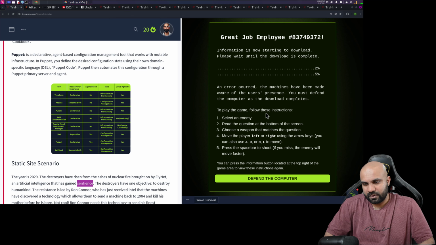To play the game, follow these instructions. Select an enemy. Read the question at the bottom of the screen. Choose a weapon that matches the question. Move the player left or right using the arrow keys. You can also use A, D, or H, L to move. Press the spacebar to shoot. If you miss, the enemy will move faster. You can press the information button located at the bottom right of the game area to view this information.